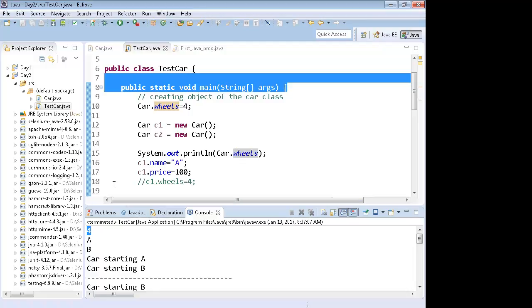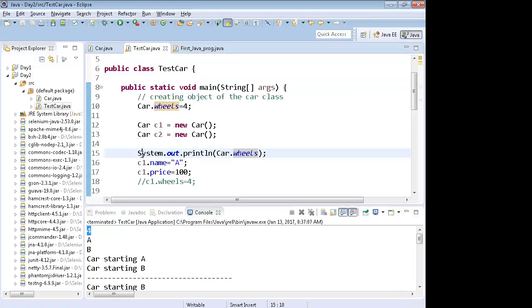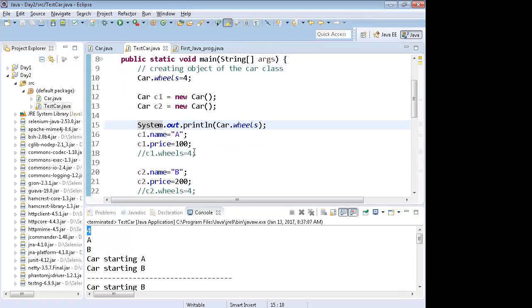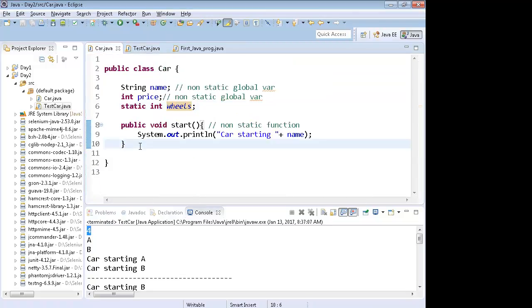Fine. So out here, it's a bad practice. First of all, this is a bad practice: c1.wheels. You cannot declare wheels for a particular object. You have to declare the wheels for the complete class. And similarly, you can have static functions. This variable is known as non-static global variable.